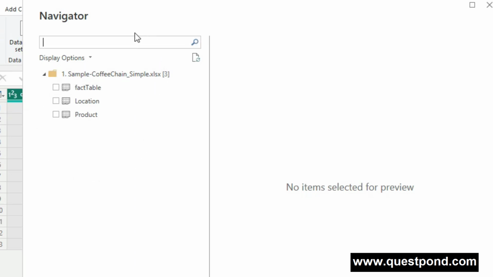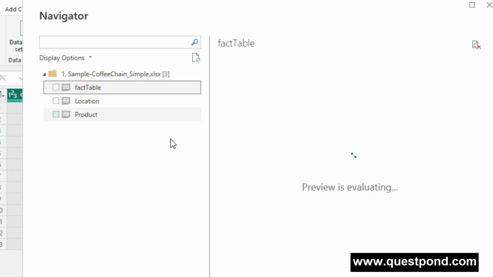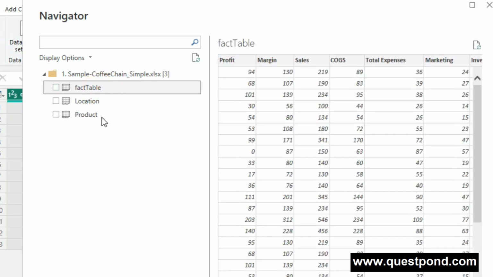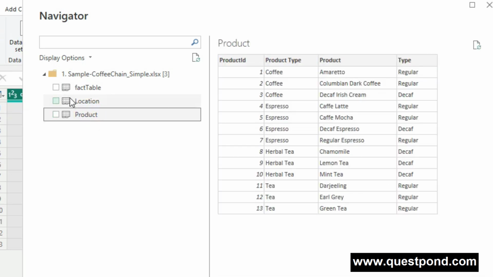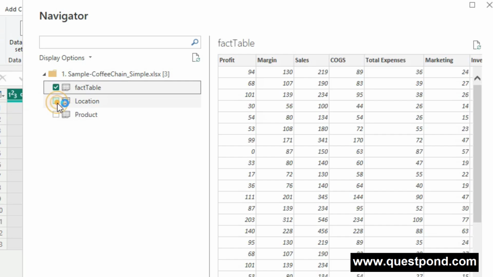So it has got 3 tables, as you can see. In case you want to see the preview, we can select over here and check the preview. We can select over here and check the preview. Now here I want to load all the tables. Let's load it.